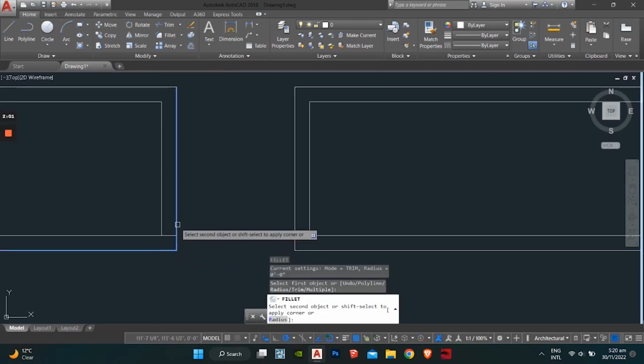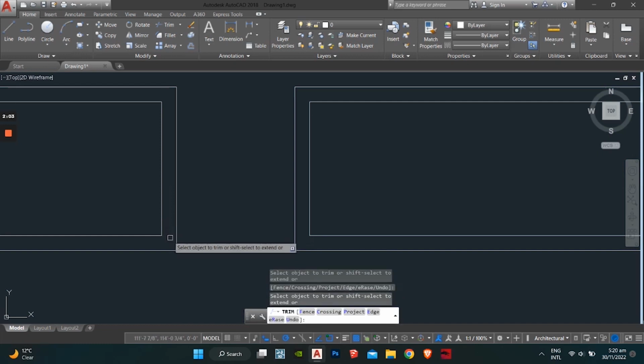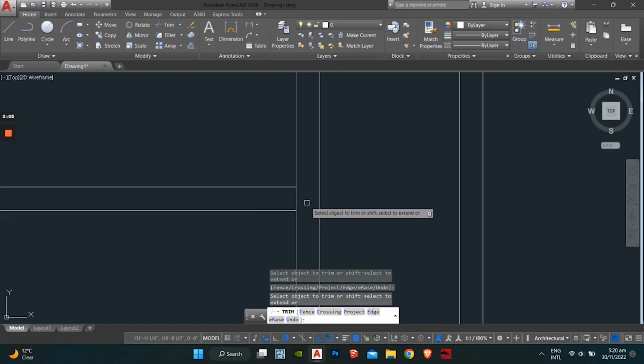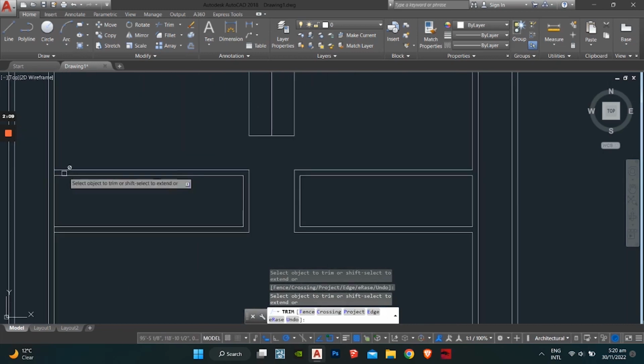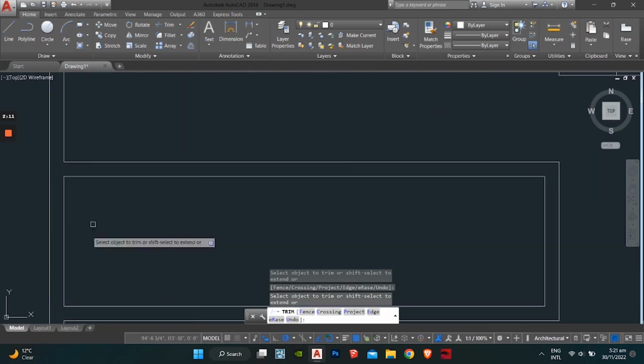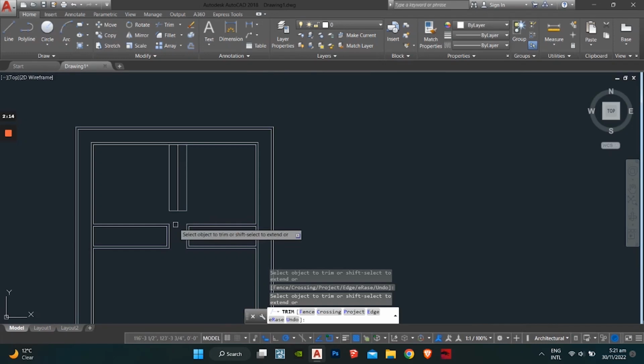F, trim. Okay, now let's cut out these lines as well. And we're good to go. Okay.